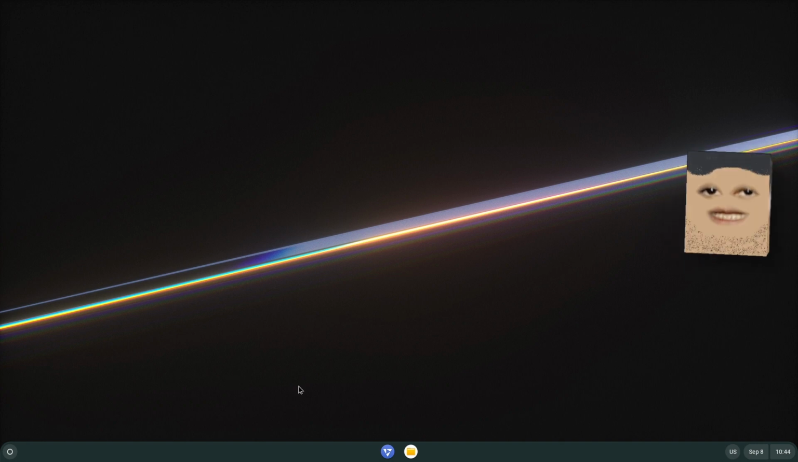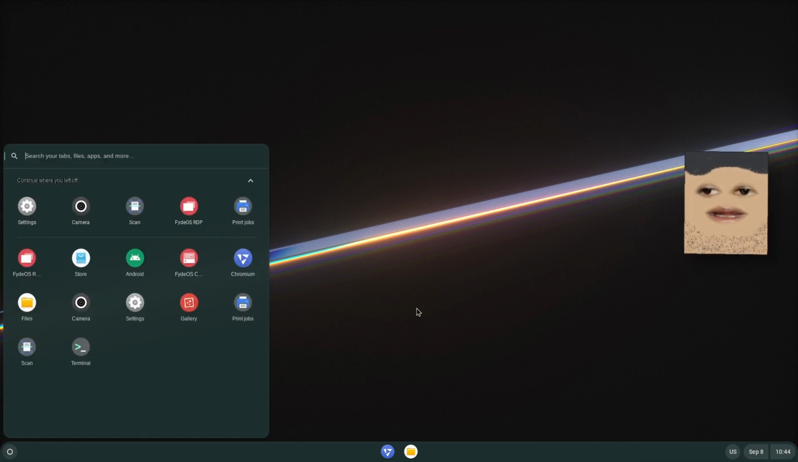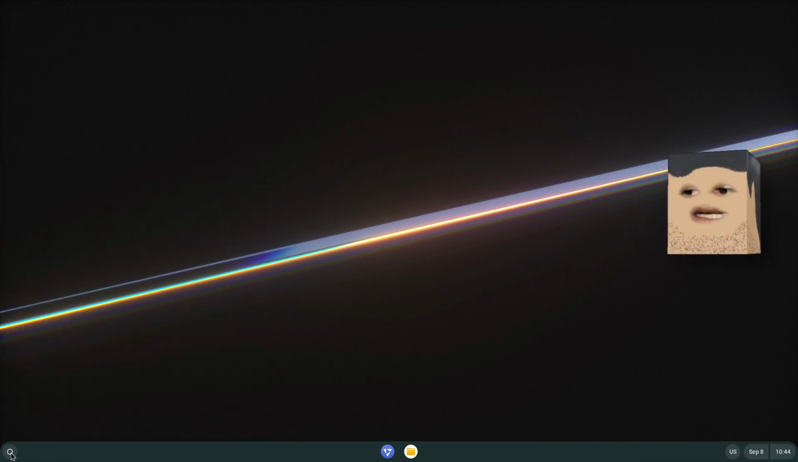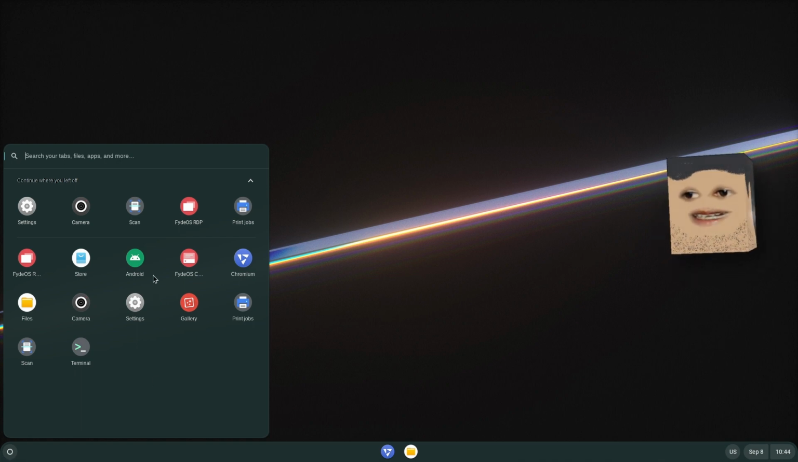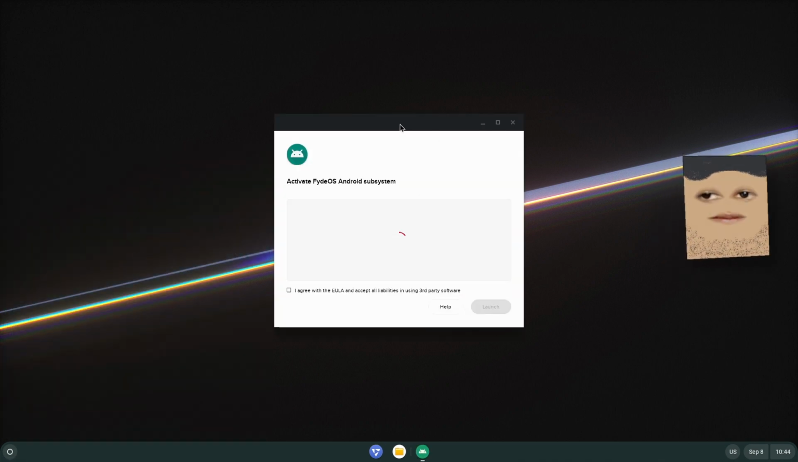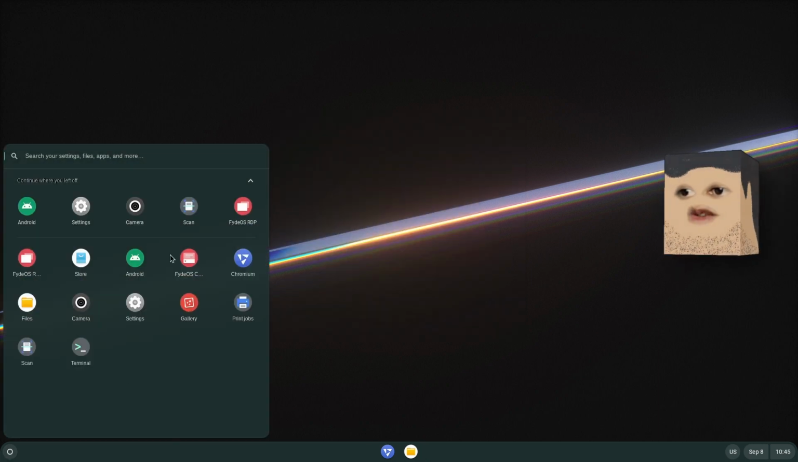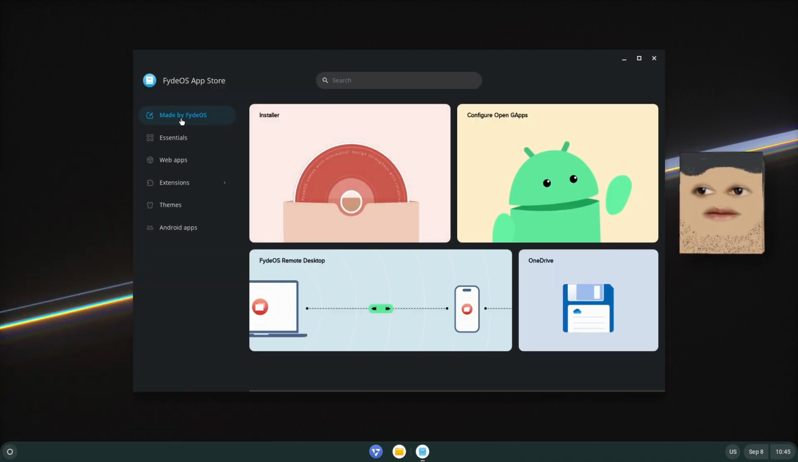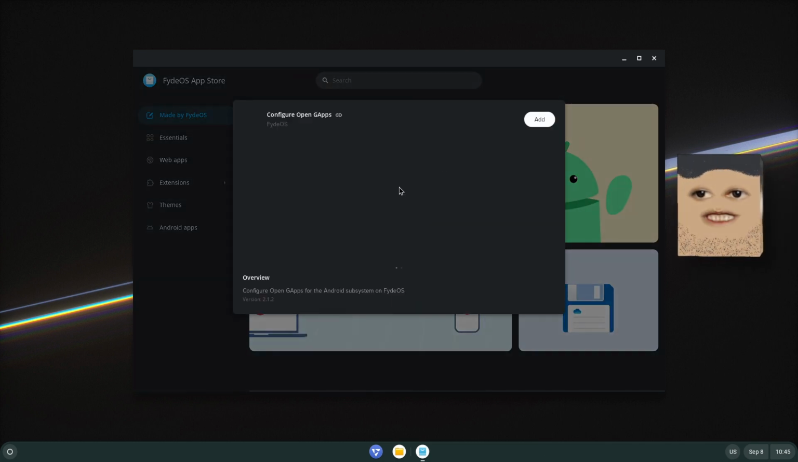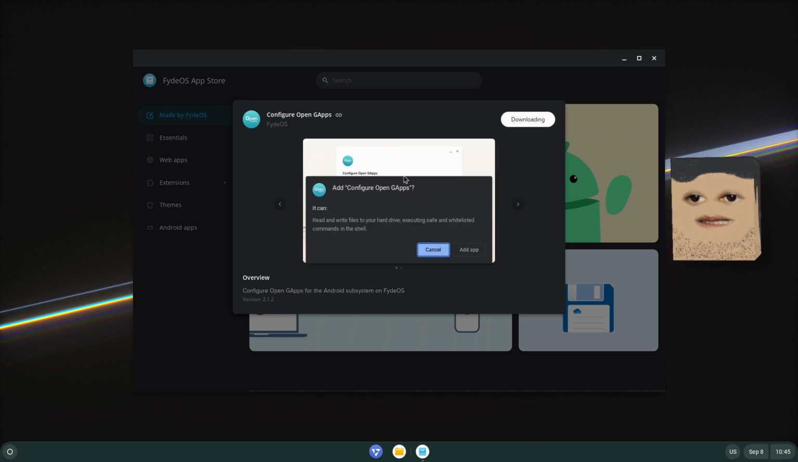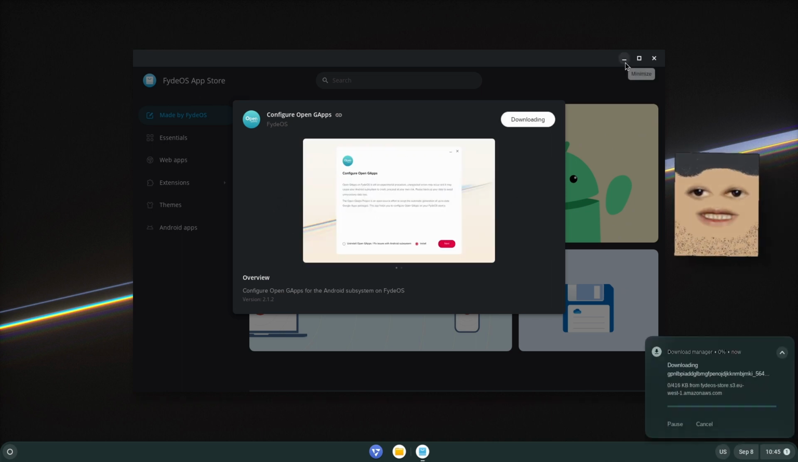Yes, this is fantastic. I am actually using this on a virtual machine, and you can see it's smooth, really smooth. All right, so it can also run Android, obviously, even in a virtual machine. If you want to install Google Play Store, you can do that too. Go to store and then go to made by FydeOS and then install this app. Configure OpenG apps, add this, and using this you can basically enable the Google Play Store.